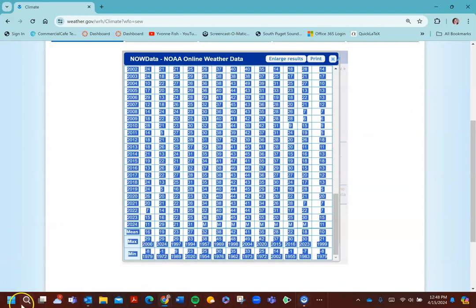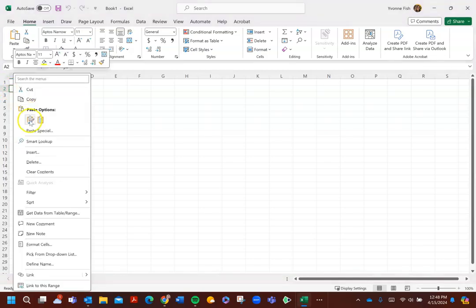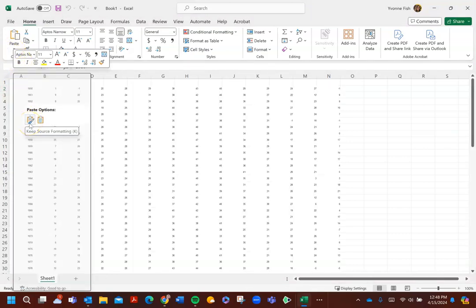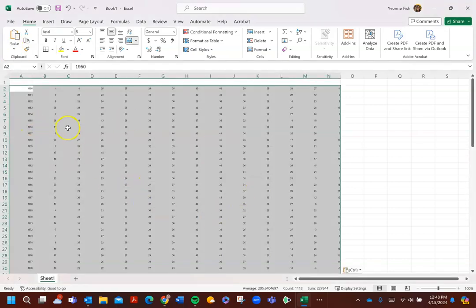And then we're going to go to our Excel sheet. And I picked the second box here in the second row. So Control V, or you can right click and paste, or you can do it from up here. And it does come out pretty tiny. So while it's already highlighted, you can go up here and make it nice and big.